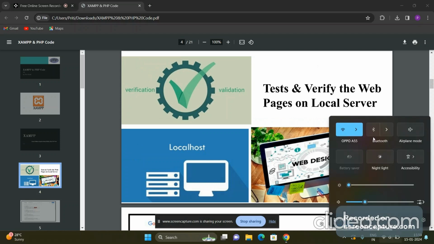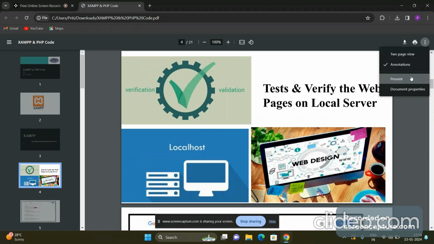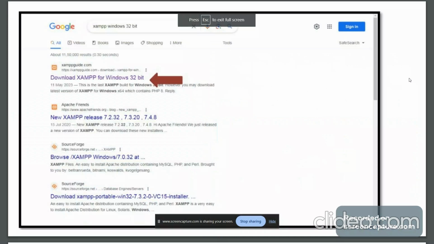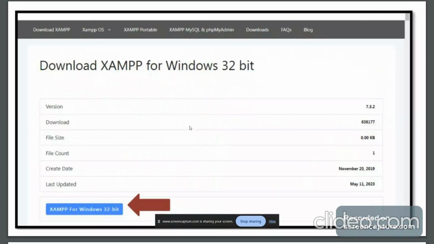Now we will see how to install XAMPP. For installation of XAMPP, on Google Chrome you can simply type XAMPP Windows for 32 or 64 bit according to your PC or laptop configuration. The link which will appear, you have to click that link. Then it will ask for the XAMPP for Windows 32 bit or 64 bit. You have to click on that button.